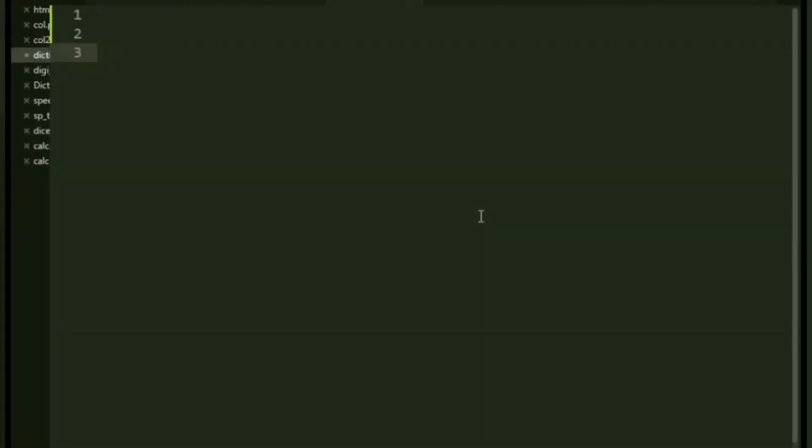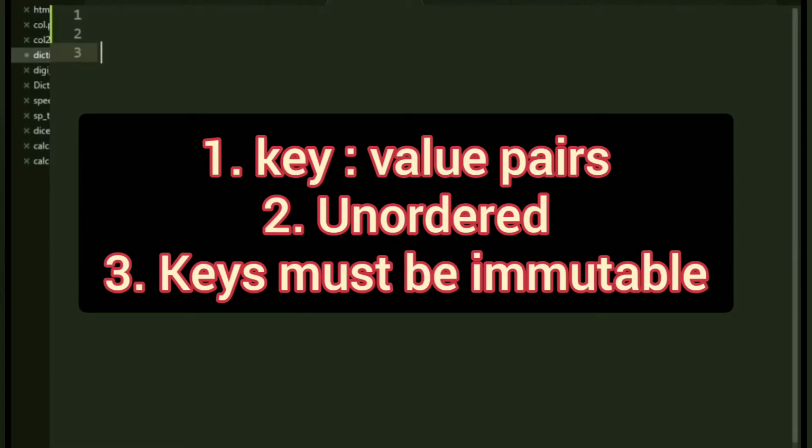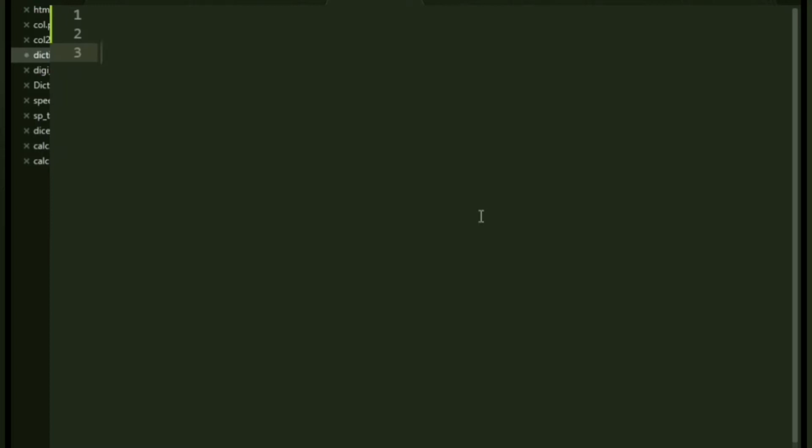So a few important points that we must remember before we get started. Firstly, dictionary is a data type that has key value pairs. Secondly, they are unordered. And thirdly, the keys in dictionaries must be immutable. That is, you cannot use duplicate keys. Alright, let's get started with an example. Dictionaries are always shown using curly braces. So you have a key and with a colon you assign to it any value.